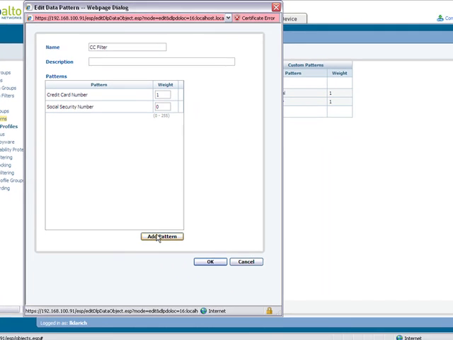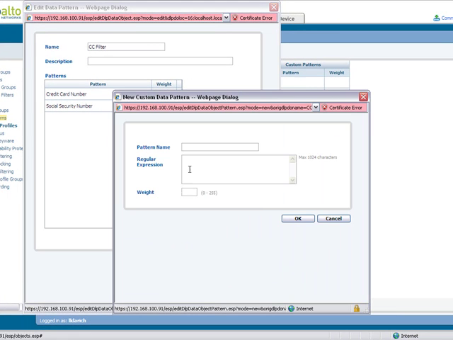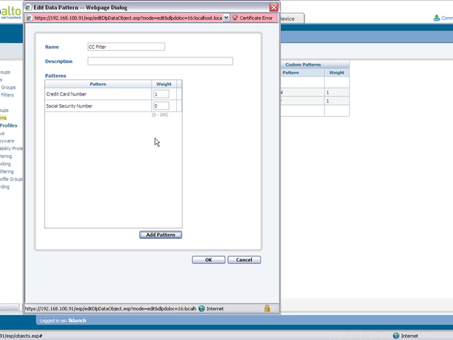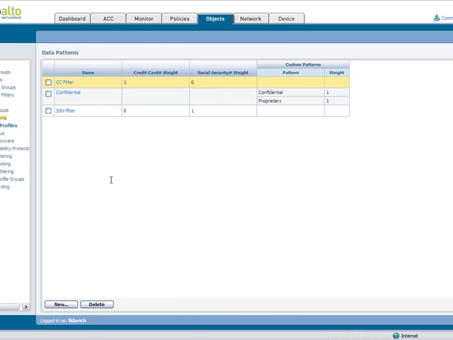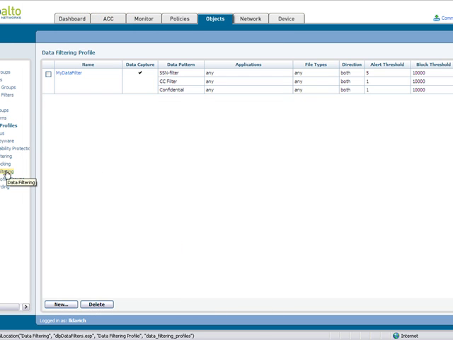If you did want to, by the way, you could add a custom pattern. And to do that, you would basically enter a regular expression and add it to this pattern as well. But again, credit card number, weighting of 1, very simple and straightforward. And I'm done with creating the pattern.